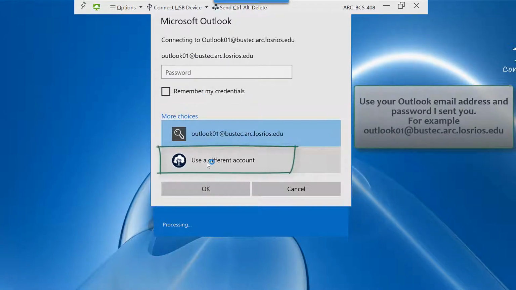choose Use a Different Account. That way you're using your same account every single time. So don't use somebody else's account. Always use yours. Mine is 01. Yours is another number that I gave you. So make sure you use that.